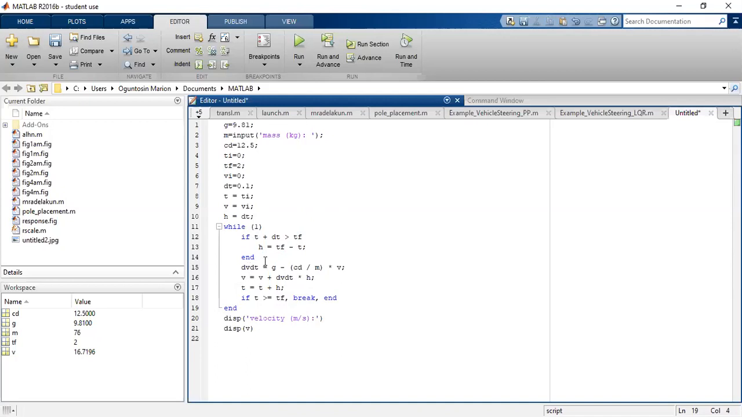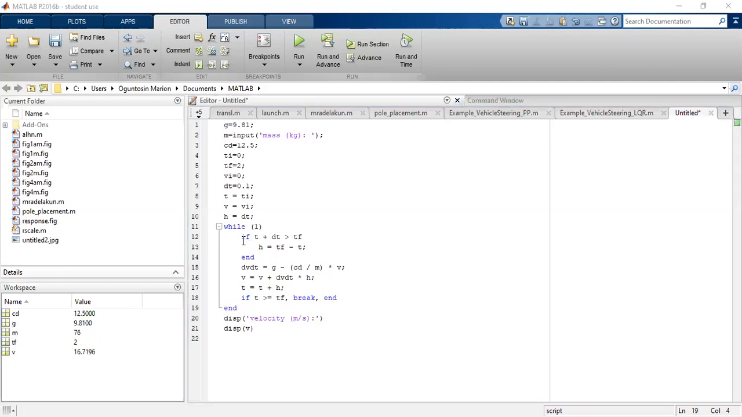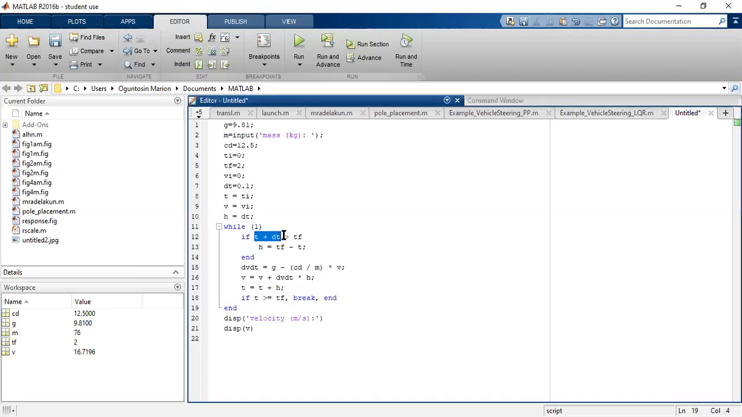So let me just repeat it once more. We have this if statement. What this if statement is saying is that if T plus the step size is greater than Tf, that means you've reached the final time, then do this. Set the time step to be Tf minus T.